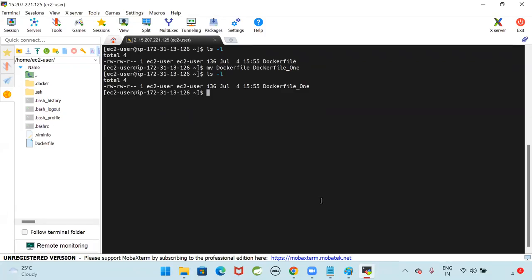Clear? Now I want to create an image with this file. What we will do? docker build -f Dockerfile_1 -t image2 dot. So if you change the file name of the Dockerfile, you need to give -f with that file name. That file can be available in any location. You need to give the path of that file by using the -f option. Understood?